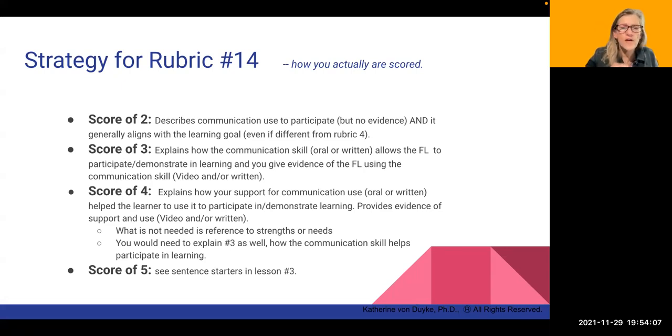So a score of 5. In the course I talk about the score of 5, and I give sentence starters for it. In the courses that I offer, I walk you through the commentary, and then I walk you through the official rubric, and then I discuss the differences between the two. I give you the strategy, I give you a draft document, and then I walk you through filling out that draft document and writing it up.